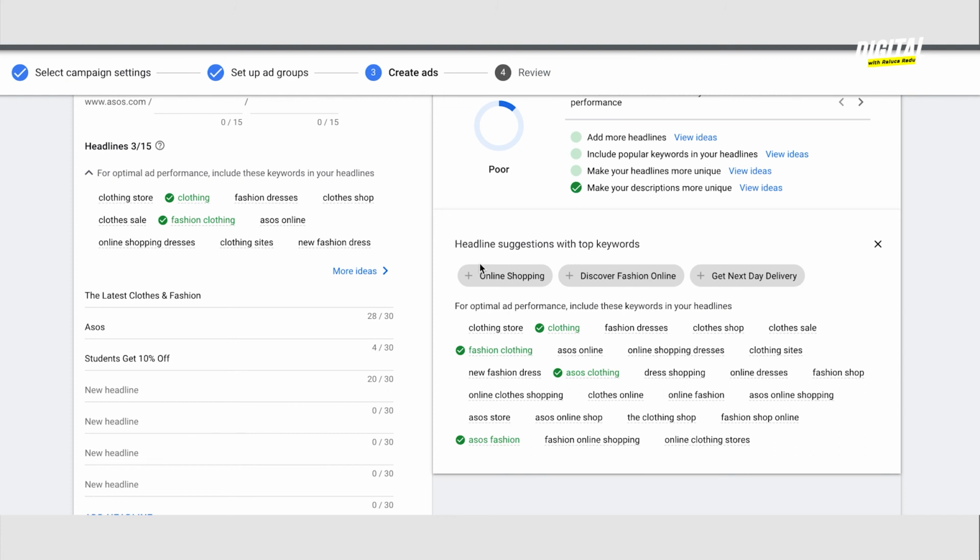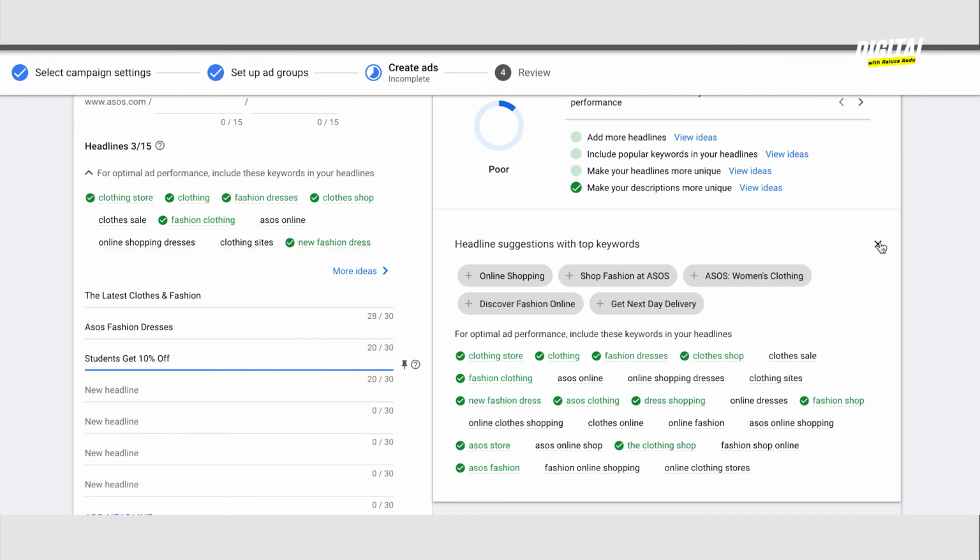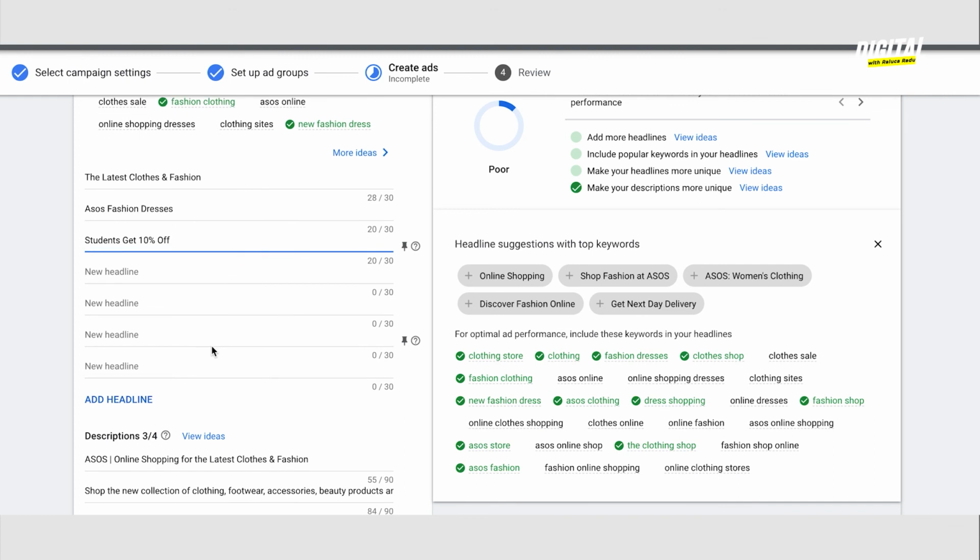Here, Google is showing you the keywords that you've been bidding on in the previous step, and it adds a green color per keyword whenever you have added that keyword in a headline. For example, if here I write fashion dresses, you will see that fashion dresses above will turn green. Yeah, it has turned green. So take care and use as many headlines as you get.